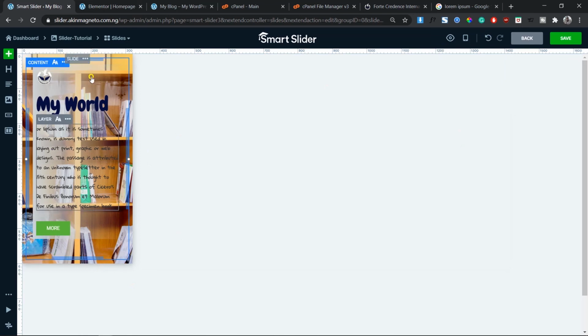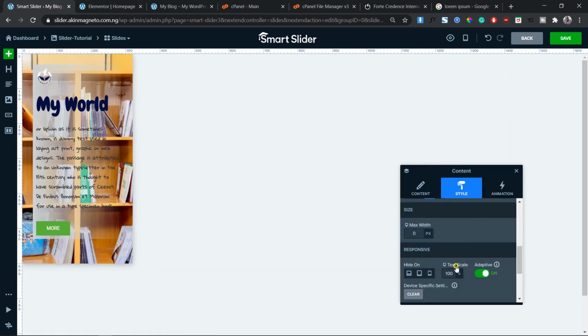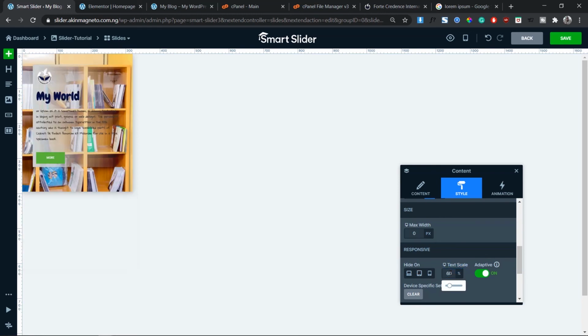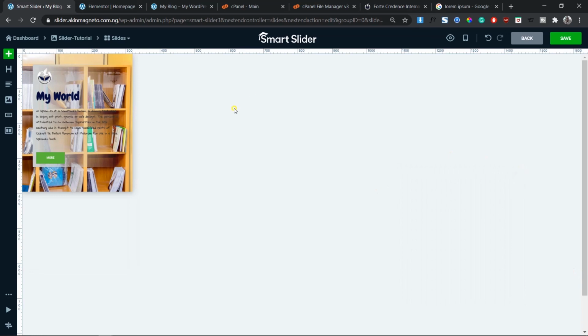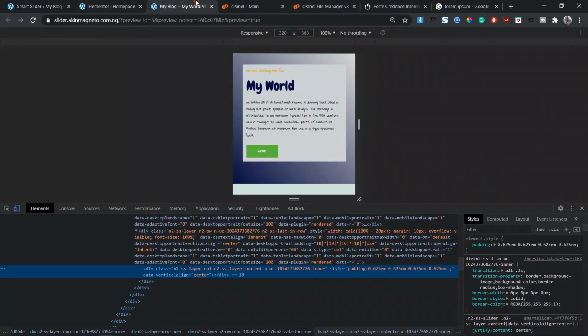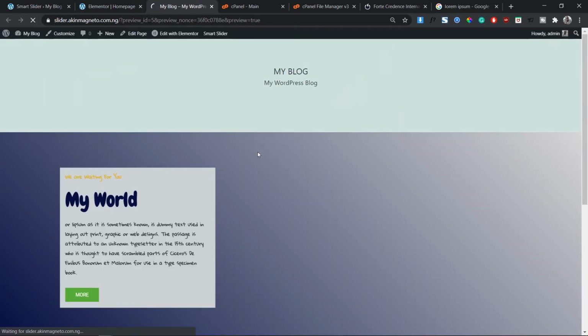So what you need to do is look for the content and choose 60 here, right here. Good. You can see this looks quite okay. So let's click on save, and let's check through our website again and see how it's going to look. Now let's refresh.